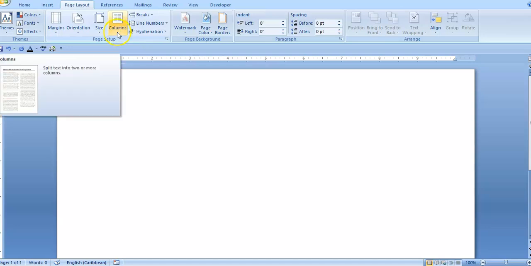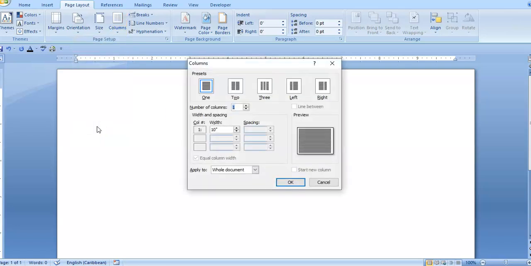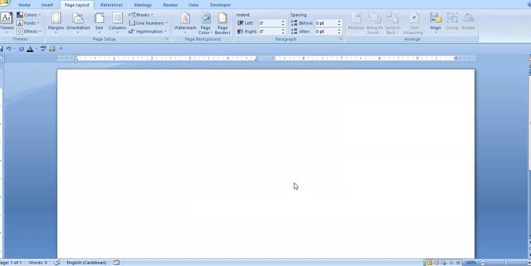I'm going to go to columns, and I'm going to go to more columns, and I'm going to select 2 columns, and I'm going to select line between and press OK. Now, to move on from here, I need to explain to you how the pages are structured when it comes to a program.